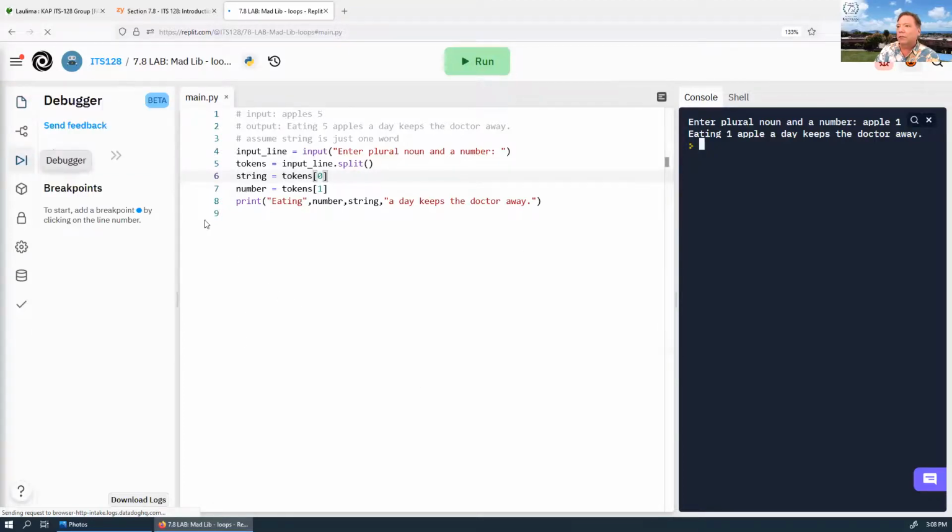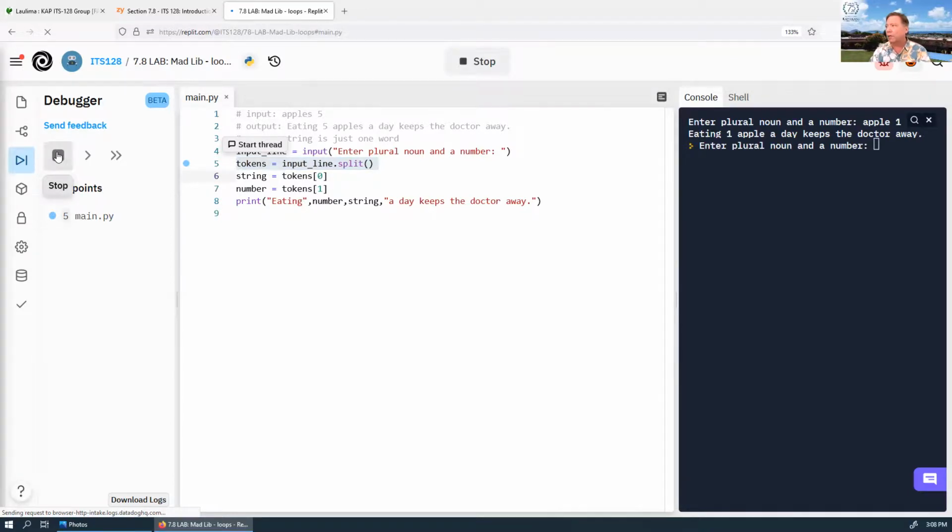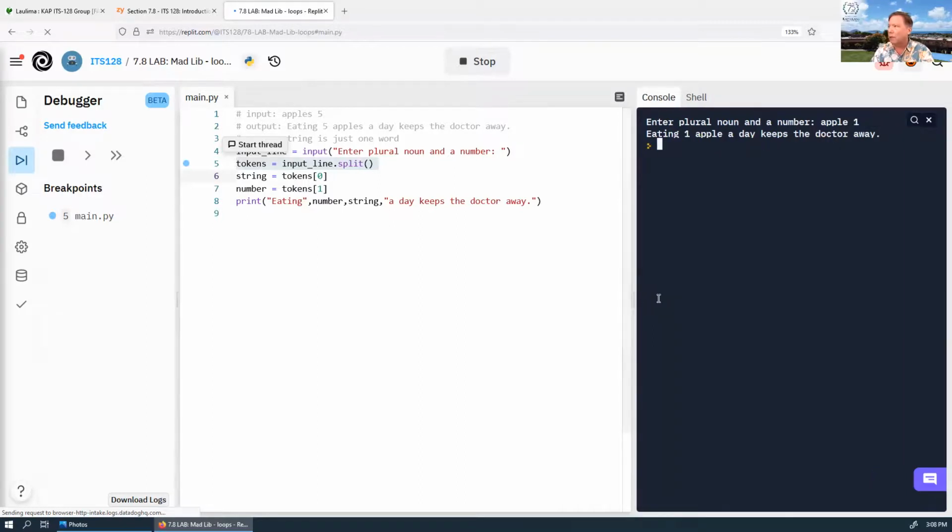Okay, so let's just trace through this so we can see what it looks like with the variables. And I'm going to put a breakpoint right here. And let's start out by running it. And it's going to ask me. And I'm going to say pickles. What happened?